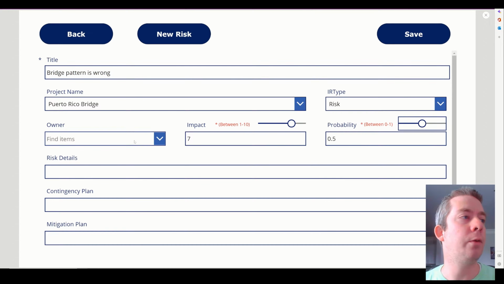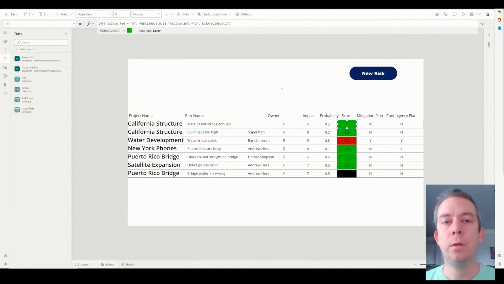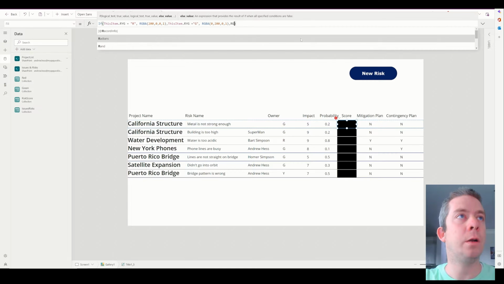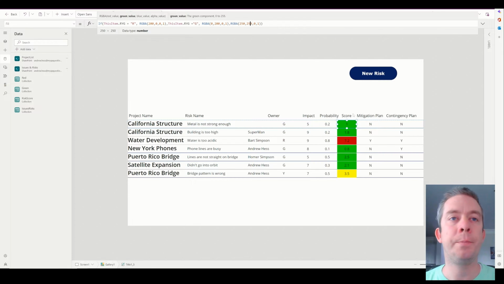So we just created a new line item. This one is me again. So I'm actually going to build the formula now. If this item RYG equals R, then we get a red. If it's equal to G, then we get a green. Else, RGBA, we get a yellow, and maybe a little brighter yellow than that ugly mustard yellow.